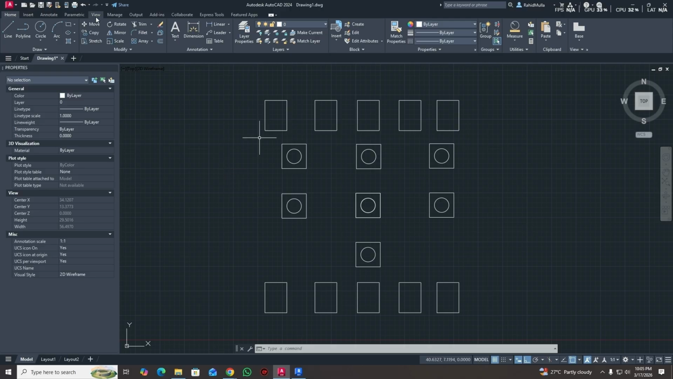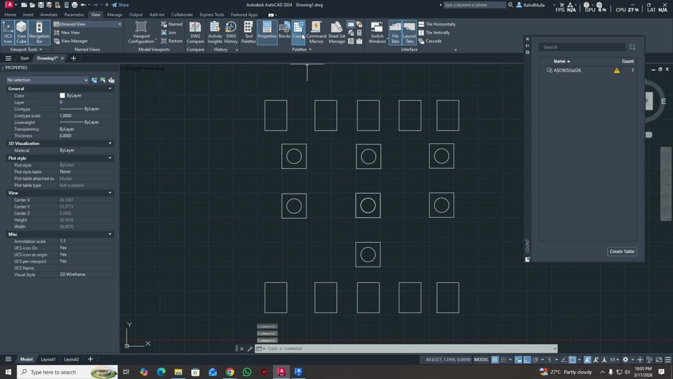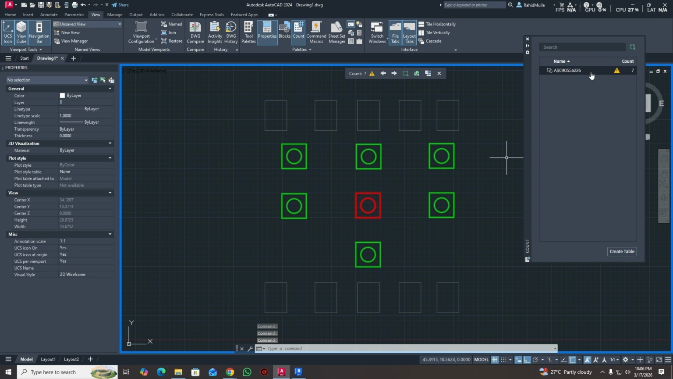In that case, you can come here in View, and then in Palettes you will find the option of Count. When you click on Count, AutoCAD will show you a list of all the different blocks with their counts. Okay, so here if you count, 1 2 3 4 5 6 7. So 7 counts it is showing us, and if I click on this one, it highlights those 7. But why is there a symbol which indicates a warning?